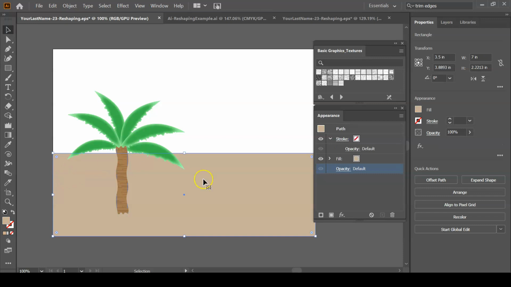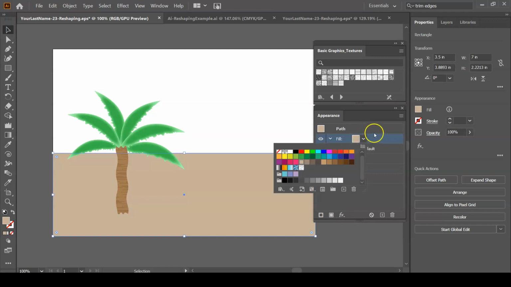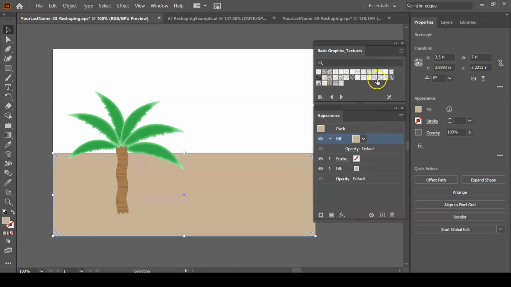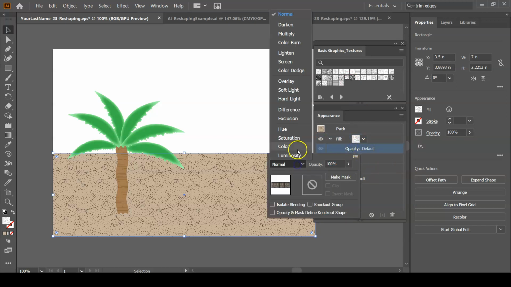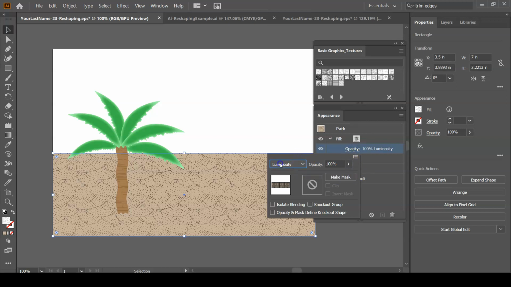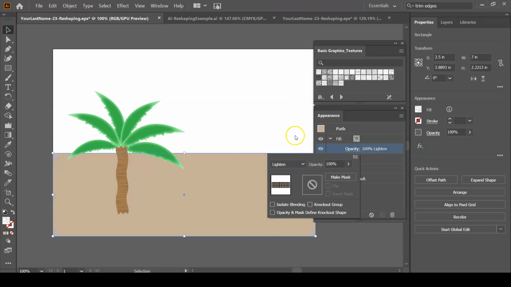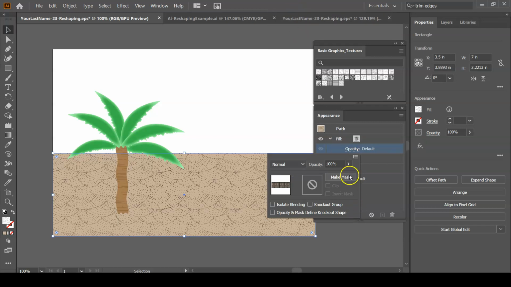Okay, I have the sand selected. I can make a new fill through the Appearance panel, and here's my texture patterns. I still have that open, so I'll choose, there's one called Sand. You could try that. And you want to bring the opacity down, or you could try a different blend mode. Maybe not a blend mode here, I guess. But I will bring the opacity down.